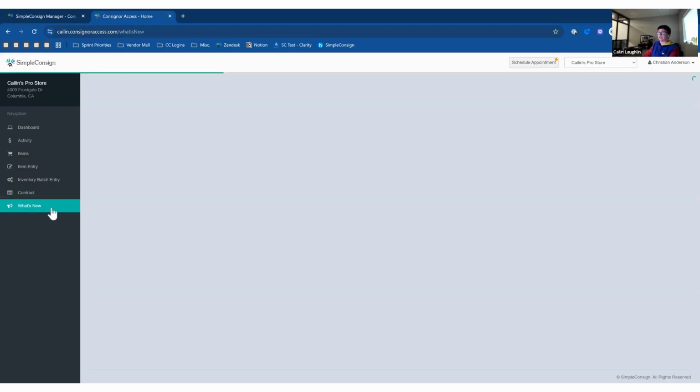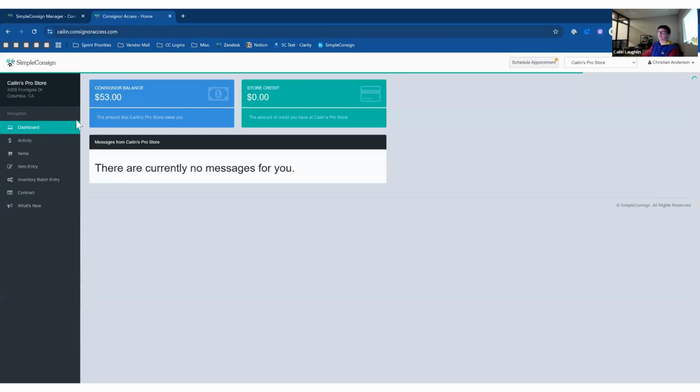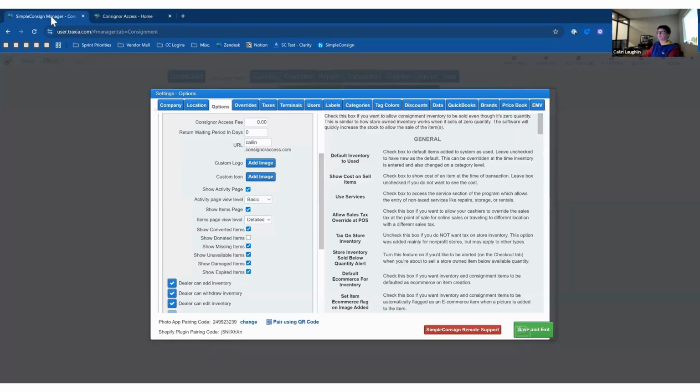We've recently added this What's New section so that we can communicate directly with Consignor Access users when we make changes to help remove some of that burden of communicating the change to the store and then for the store to communicate it to your consignors and vendors. So now we're communicating those changes to both groups directly. So now that we've seen all of these pages that are available in Consignor Access, let's go back to our settings and show activity page.